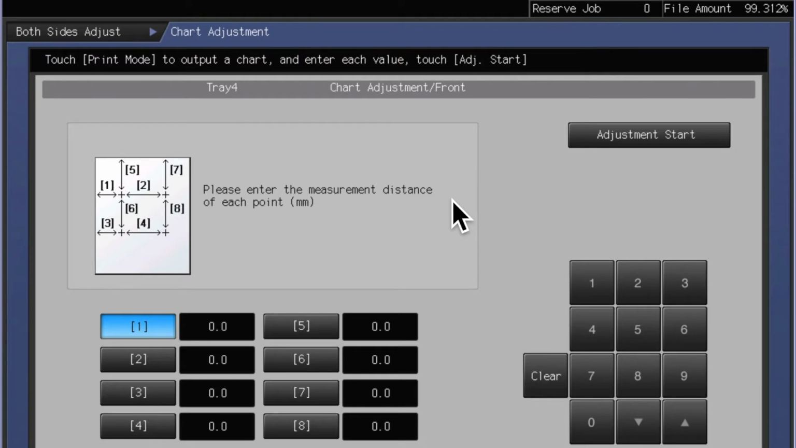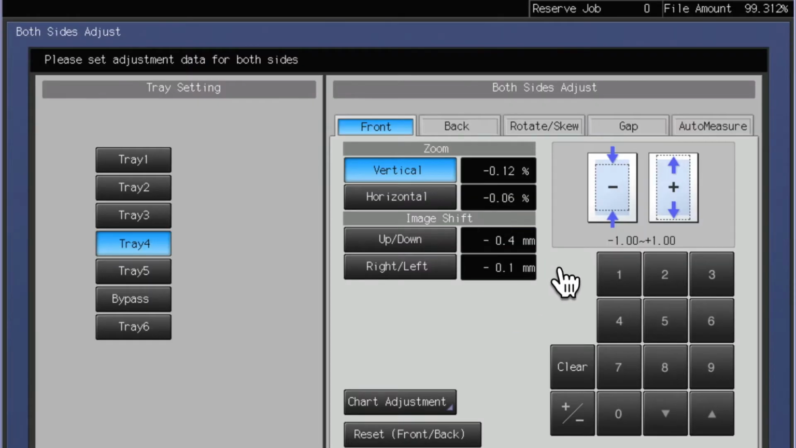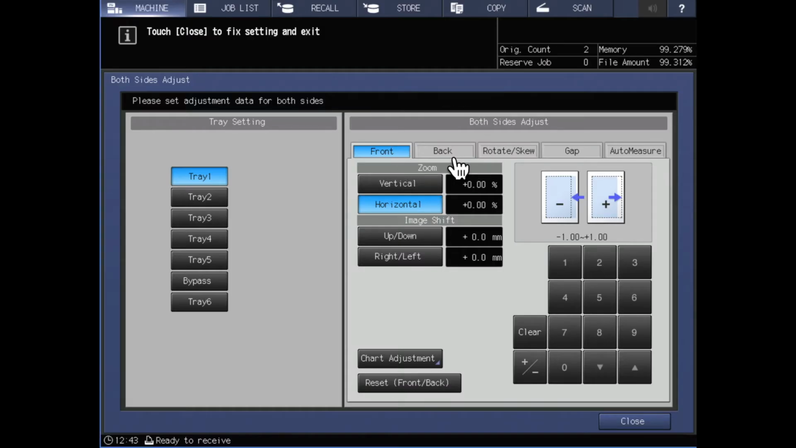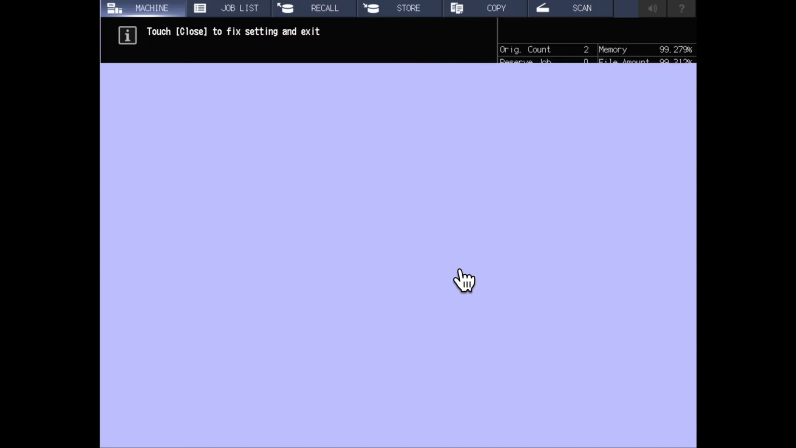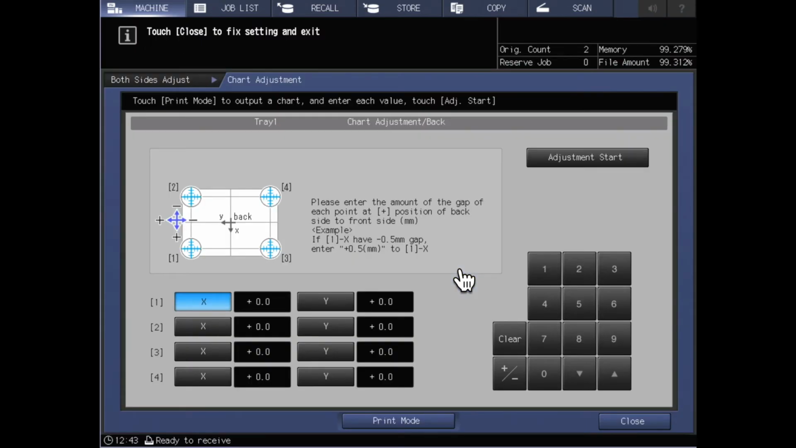Once I have all those measurements entered, I click the Start Adjustment button, and the Start Adjustment will calculate new values, enter those in so that now I've got my position values from here. Moving on to the back of the sheet, then I click the back button and I can have a chart adjustment as well.